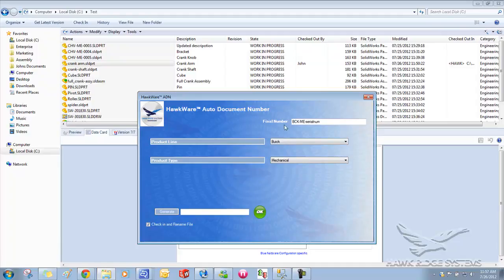In the upper right hand corner, you'll notice my serial number convention is laid out for me. And what you can see here is that Buick Mechanical translates into BCK-ME. So one of the great parts about this tool is that you can provide very clear descriptions in your categories, and then you can translate those into aliases for the actual serial number.